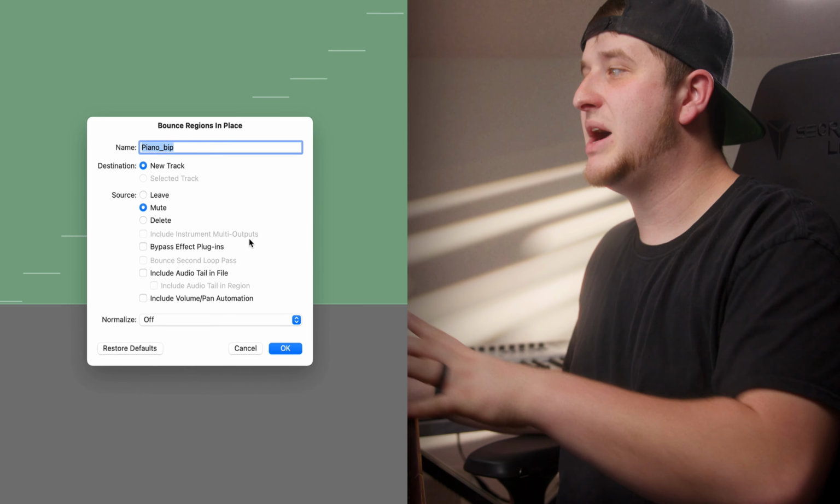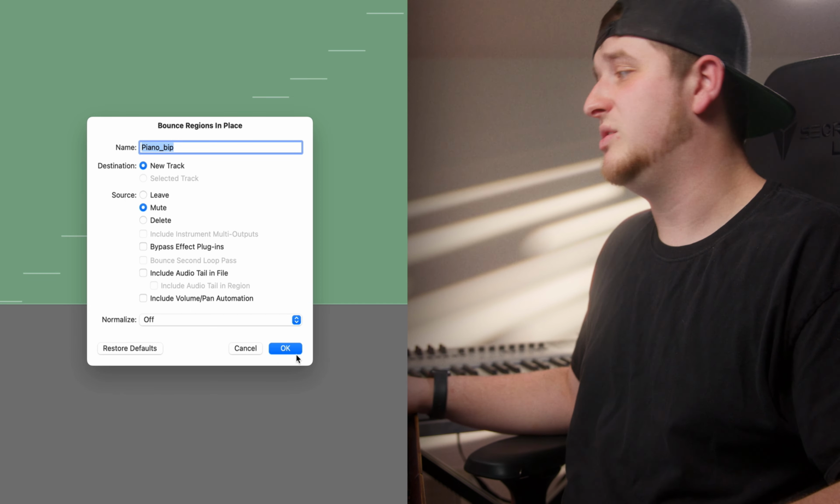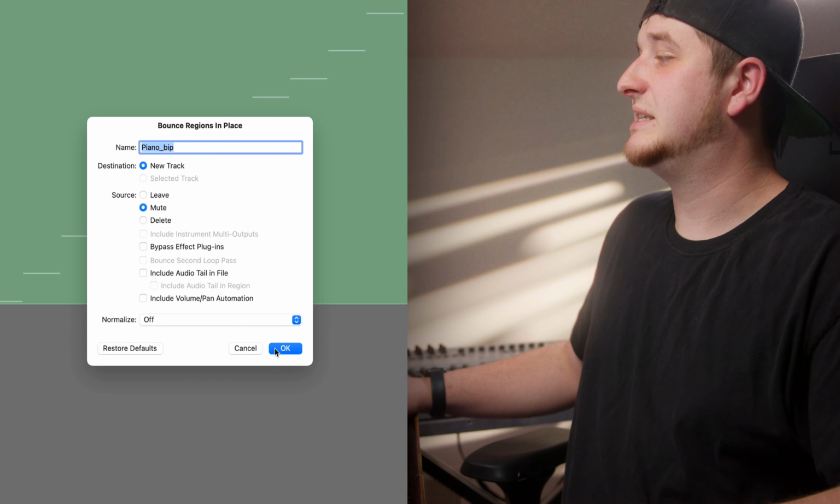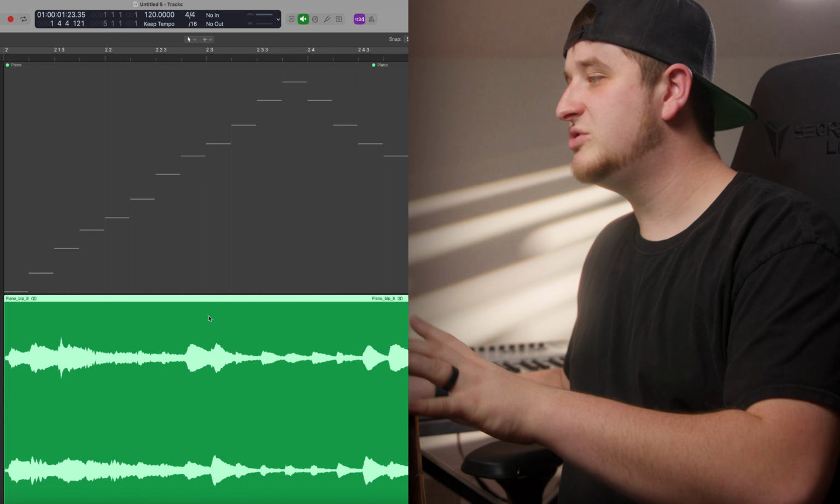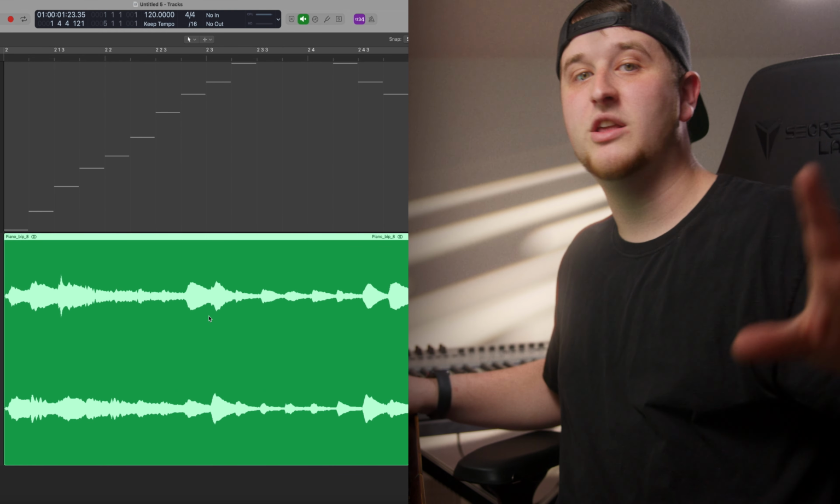Now there's a bunch of different bounce in place options, and I'm not going to dive into those, but the default works for most cases. And you click OK, and it's going to create a new track with a bounced region with all the audio effects baked into it. Now this is super helpful for saving CPU resources or consolidating your tracks down or creating stems for collaboration.